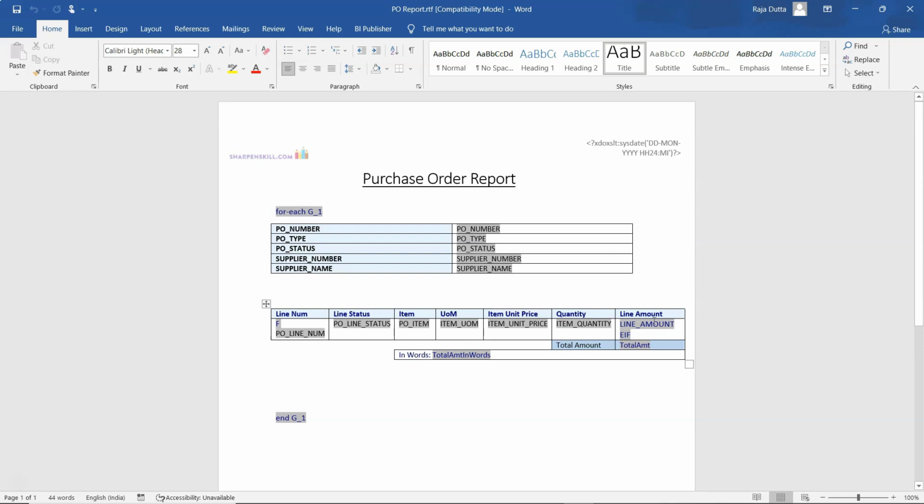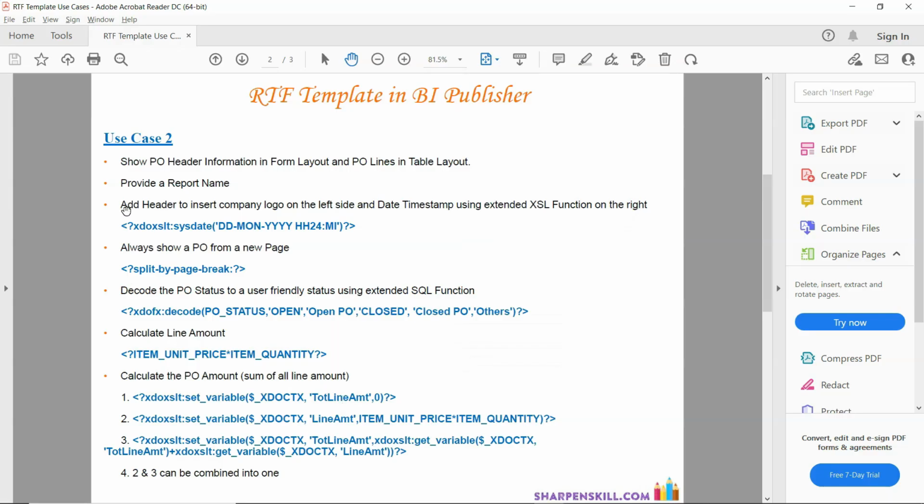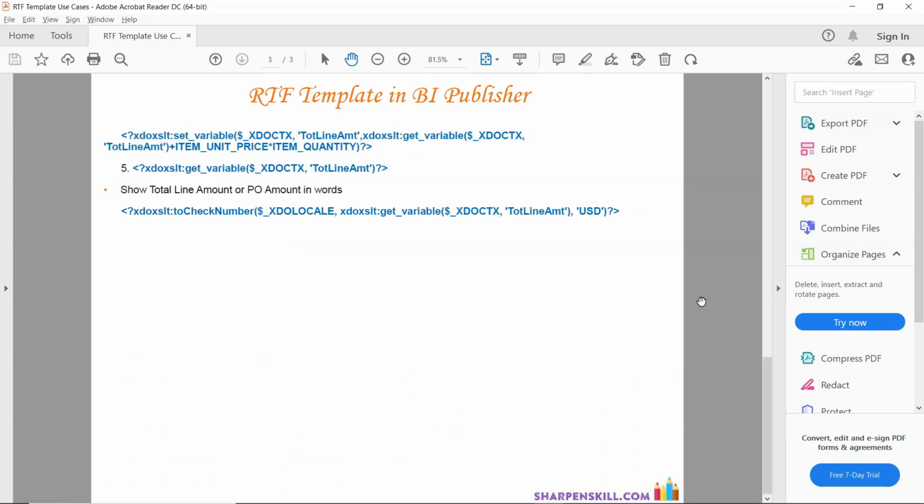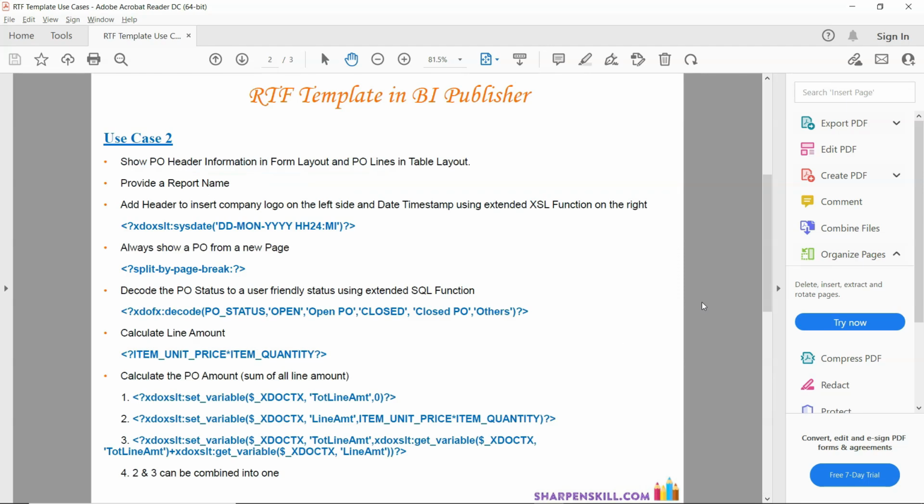where we will calculate the line amount for each line. Then we will calculate the total amount. We will show the total line amount in words. And this is all about the use case. So you can see whatever I talked about, we are going to do all of these in this session.